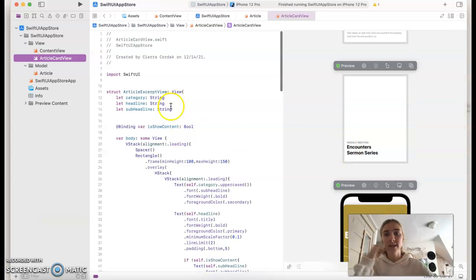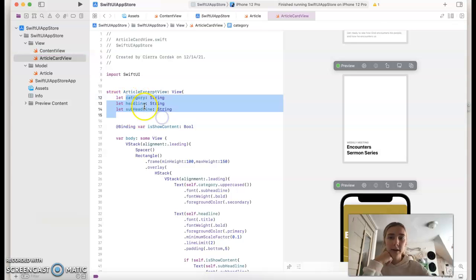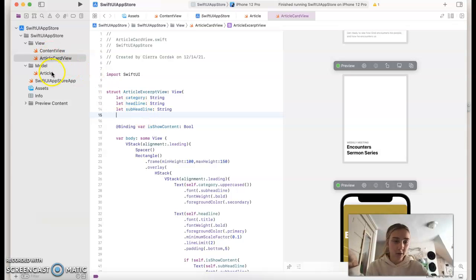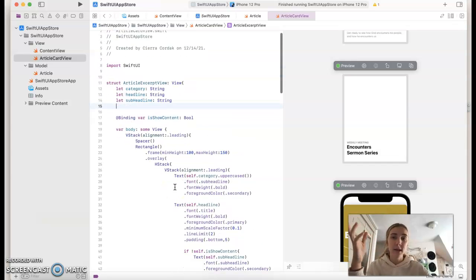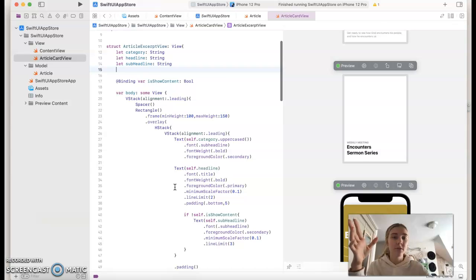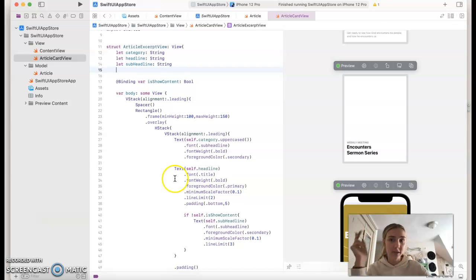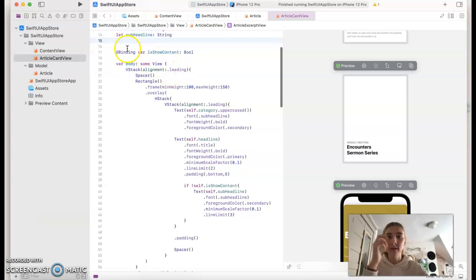To make that happen, we allow these variables to come into play since they are in the article data sheet, but they need to be called to actually display here. This way we are able to just assign the string that's in the array to these variables. And then we have a binding variable.